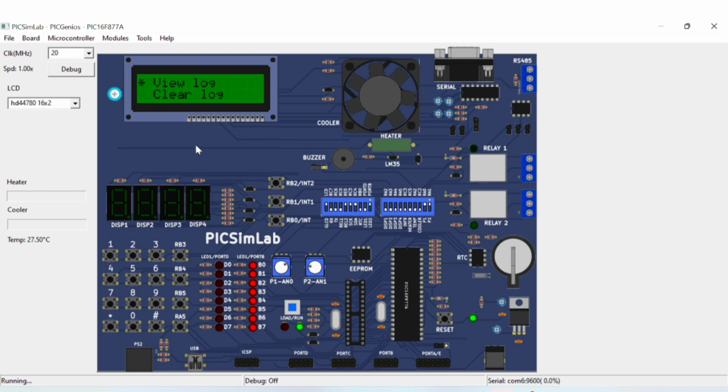Here, the second menu is clear log. We go inside clear log by using RB5. The message "logs are cleared successfully" will be displayed. Then the logs recorded earlier will be cleared.